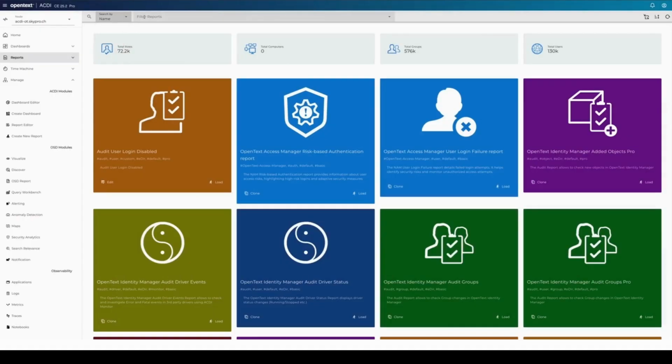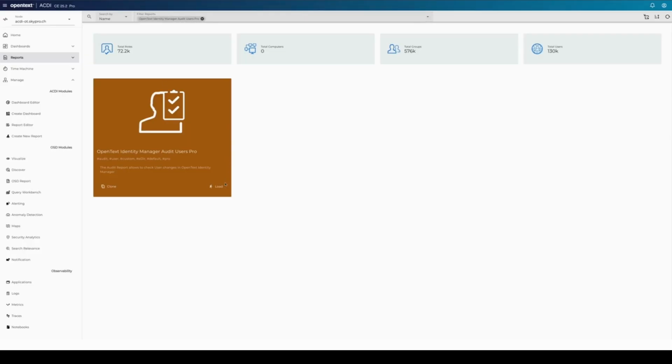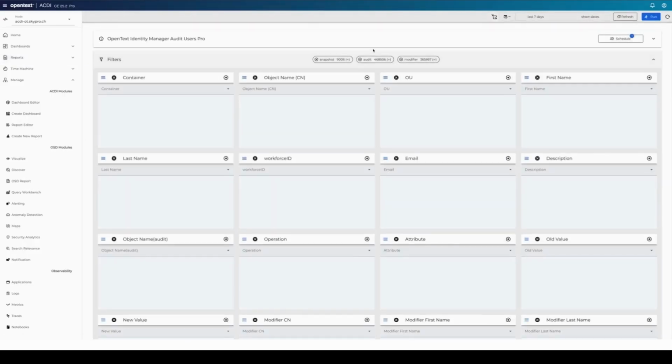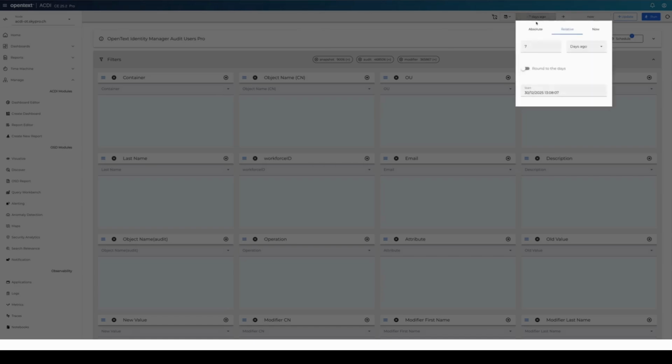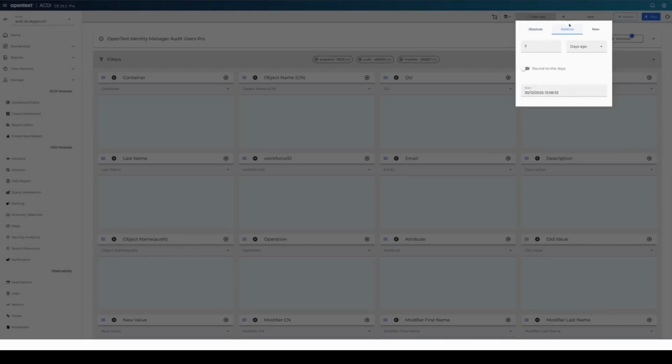Okay, now we will take a look at the OpenText Identity Manager Audit User Report. This report will allow you to create reports that show the current states of your user objects in the selected period of time. Let's assume you want to set it for a snapshot from the previous week. You can use here either absolute or relative date pickers. Let's choose 7 days ago.